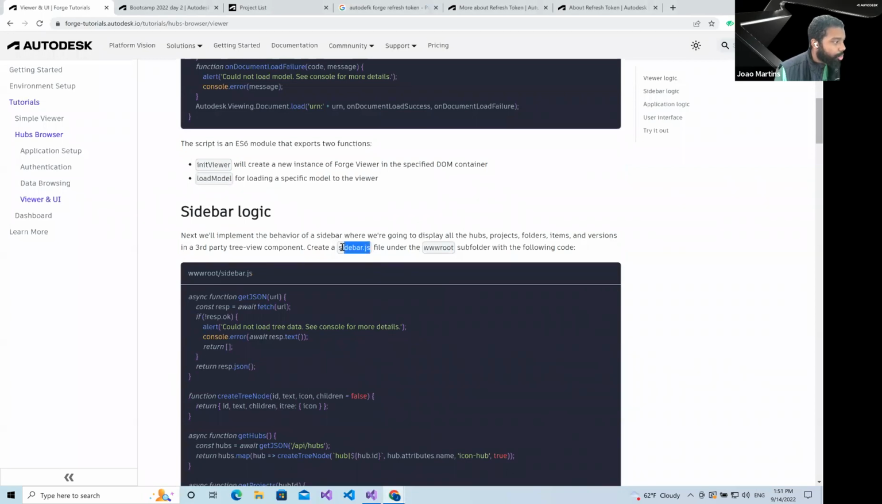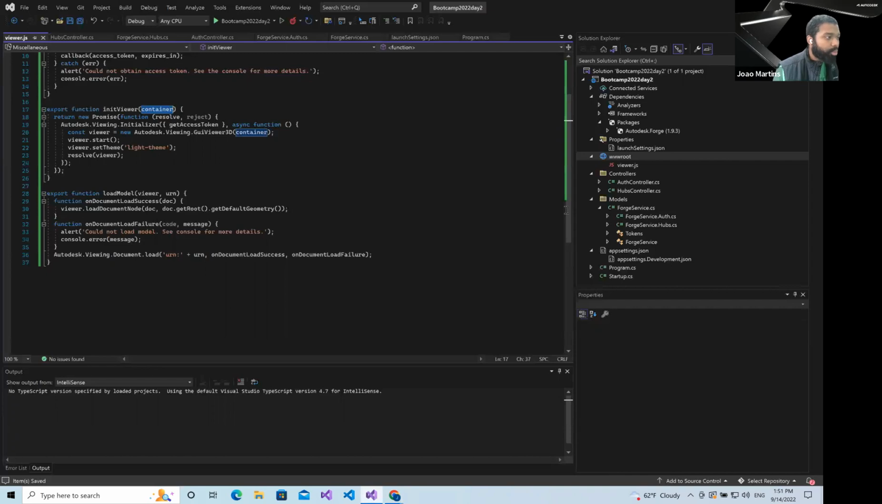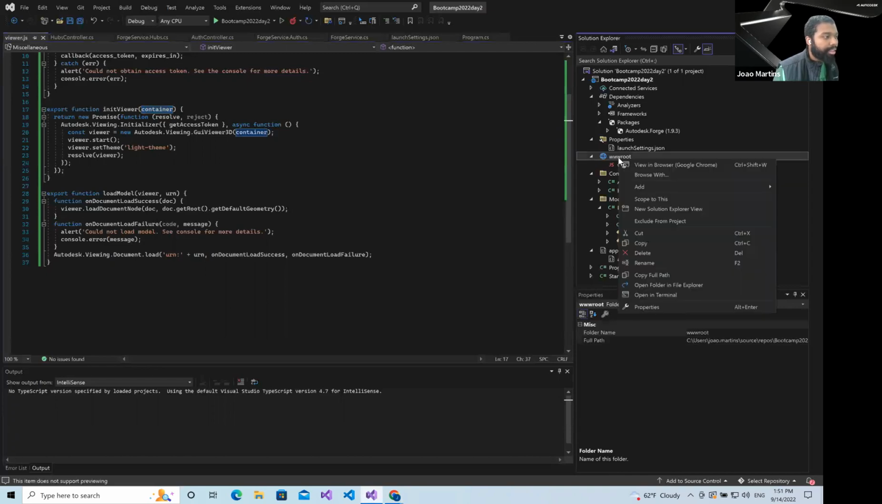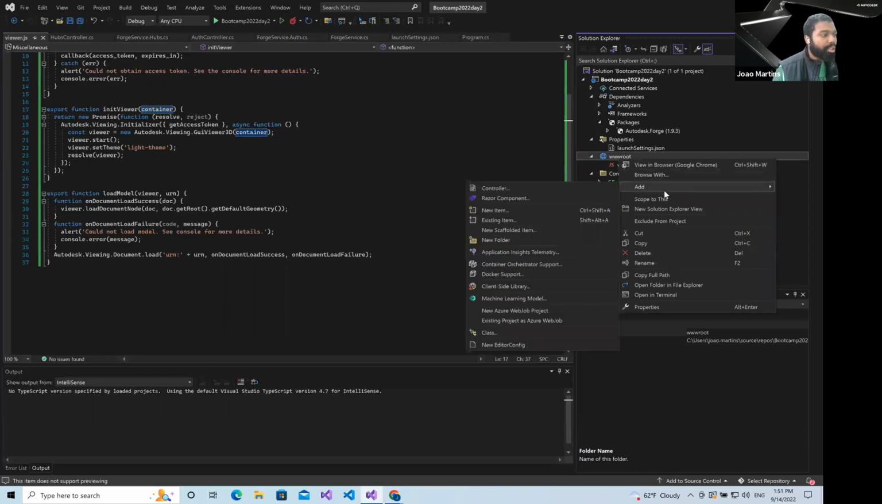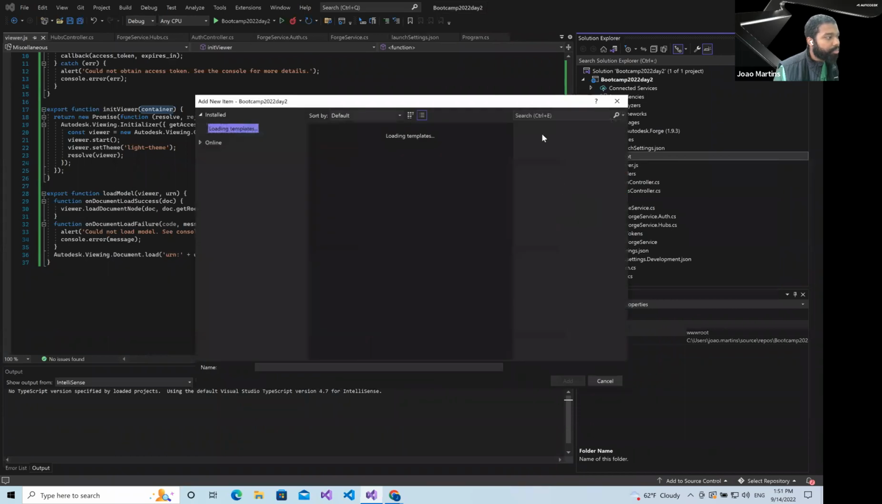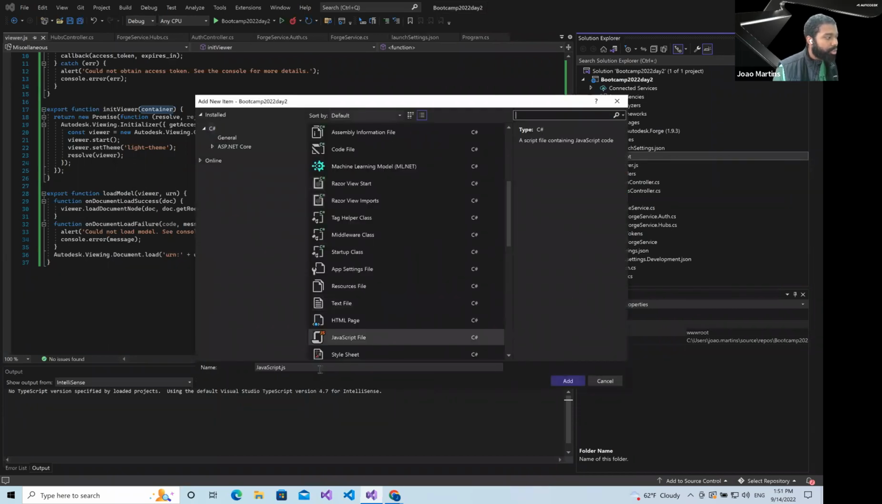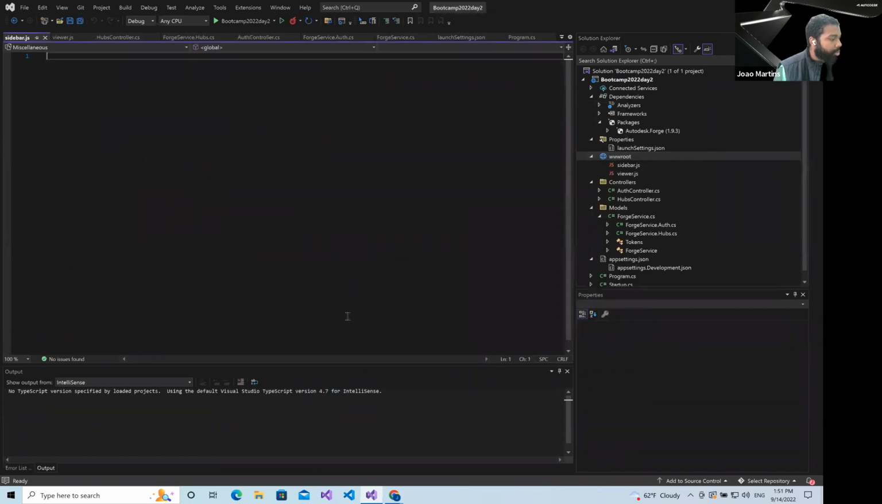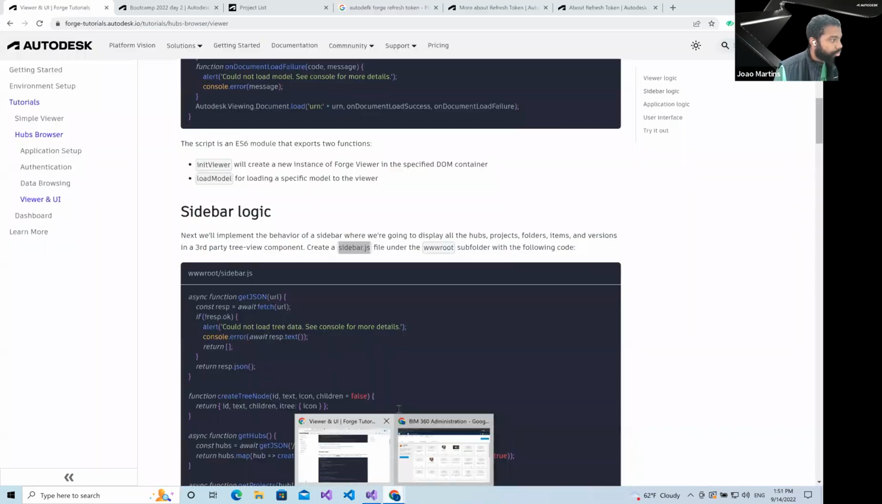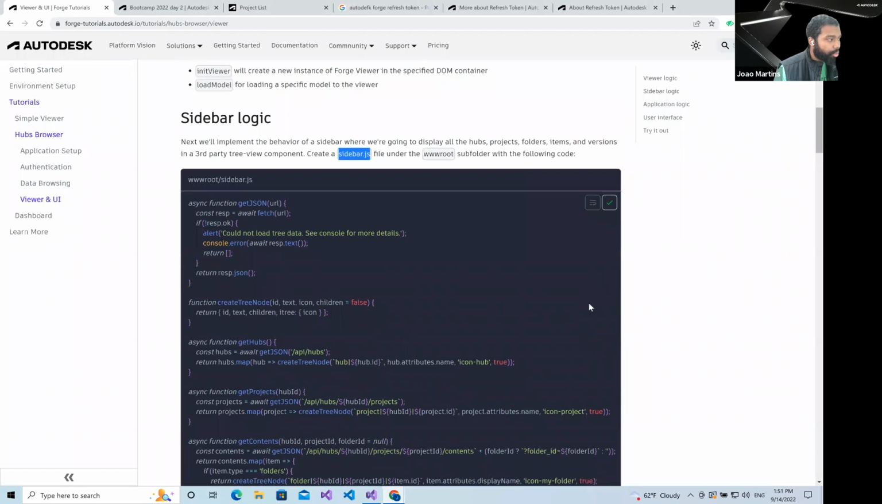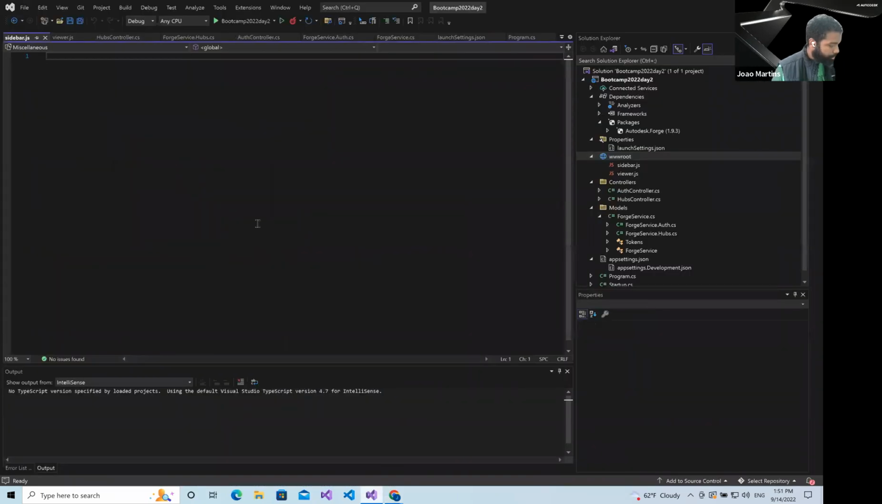We also need the logic for the sidebar, the tree view containing all of the layers of information that we have: hubs, projects, folders, items, and versions. So we add a new item. Once more, it's a JavaScript file. So we add the name sidebar.js, and copy and paste the content from our tutorial.